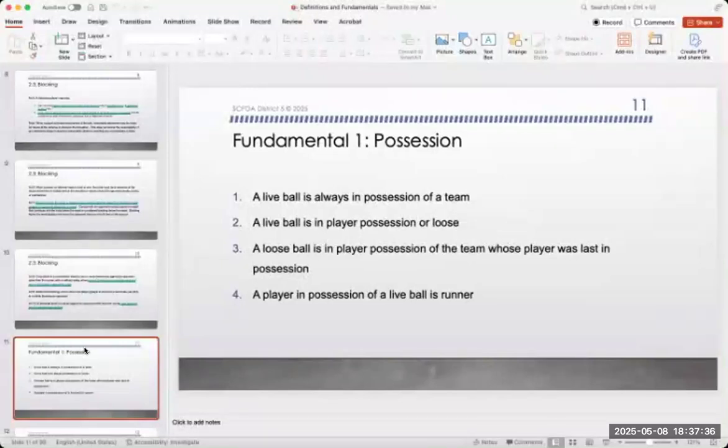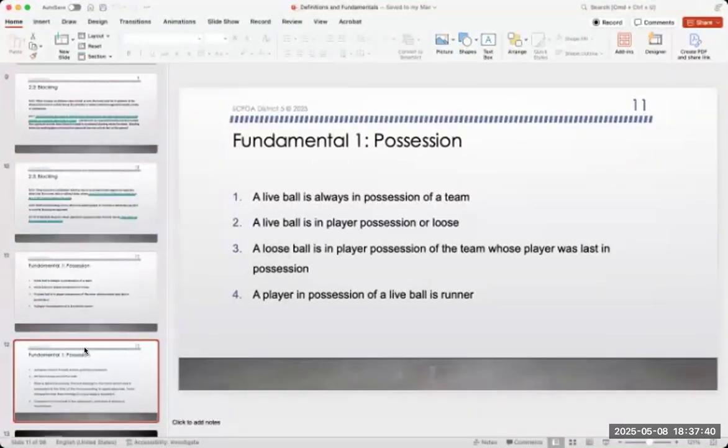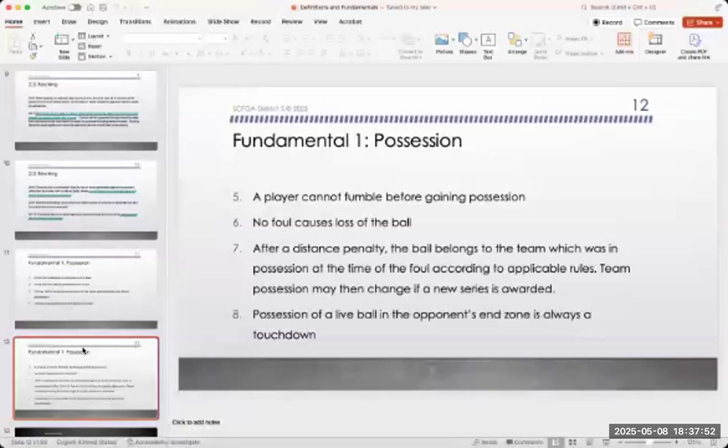A player in possession of a live ball is a runner. A player cannot fumble before gaining possession. So what does this refer to? Muffs. No foul causes loss of the ball. So I cannot commit a foul that causes me to lose the ball. Now, after penalty enforcement, we could have another team awarded a new series, but the foul itself did not cause that. Keyword: awarded.